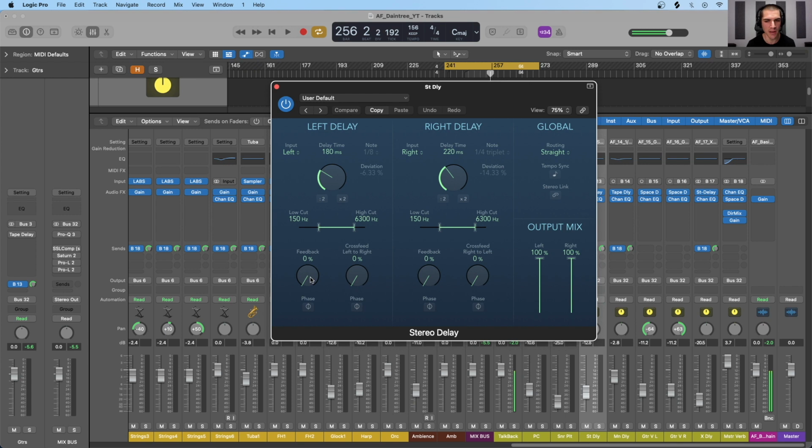So typically you would have independent control over the feedback of the left delay versus the right delay. And you can also crossfeed the left dry signal into the right delay or the right dry signal into the left. We can also alter the phase right here. It's a super powerful plugin. We have low cut and high cut for each of these channels, and we can route it in different ways as we are feeding it with a stereo signal. We also have tempo sync and stereo link here if we are so interested.